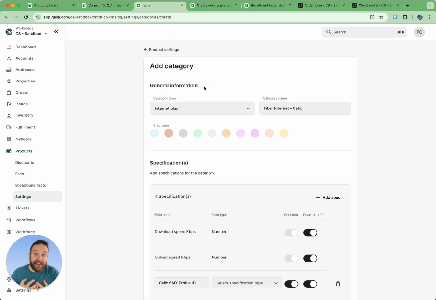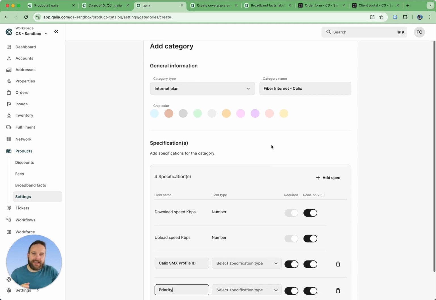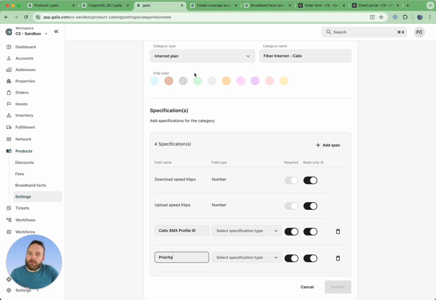When you create a type of product in Gaia, you can create as many specifications as you want. Other OSS/BSS systems kind of lock you into only the upload speed, download speed, data cap, and maybe technology. In the world of Gaia, when you create an internet plan, the two mandatory specifications are the upload and download speed, but you can add as many other specifications as you want, which allows you to store data directly in the product.